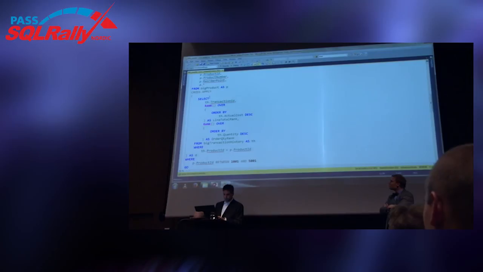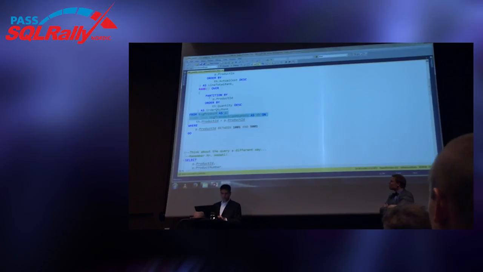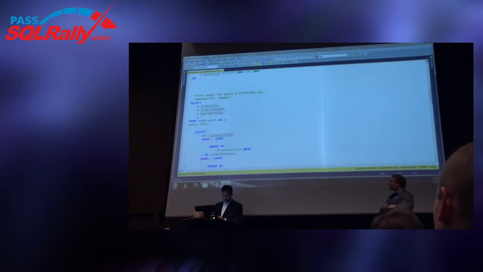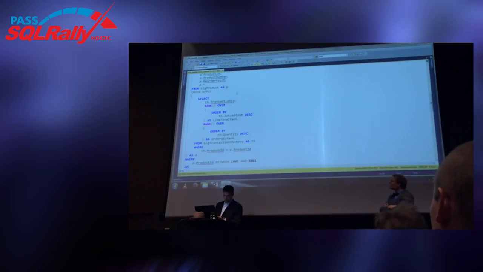Anyway, we're going to move the big product table. Instead of putting it in a join directly to big transaction history, we're going to move it out to the outer side of the query. So we're going to select from big product, and we're going to filter out here, so we get only the product IDs that we're interested in. And then, for each product ID, logically, we'll cross-apply, and we'll hit big transaction history just for that product ID, and calculate our ranks just for that product ID.